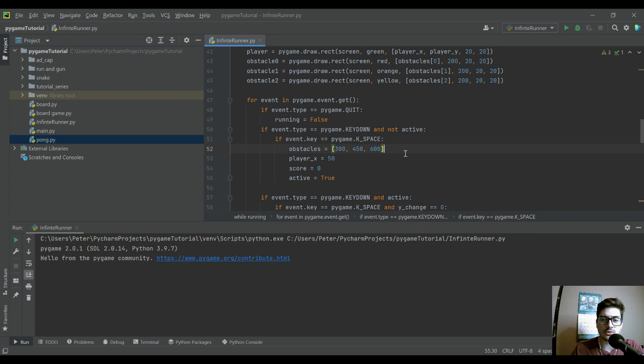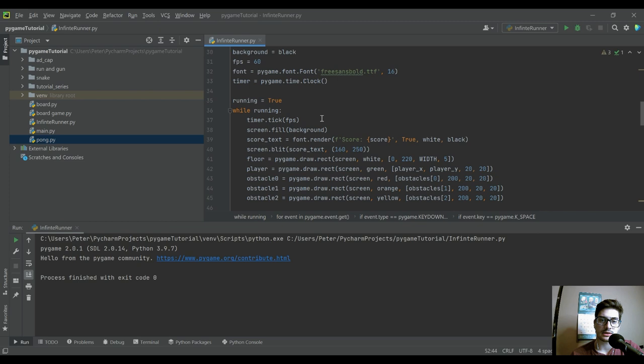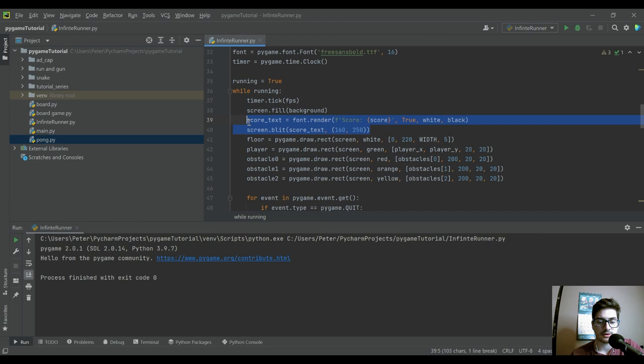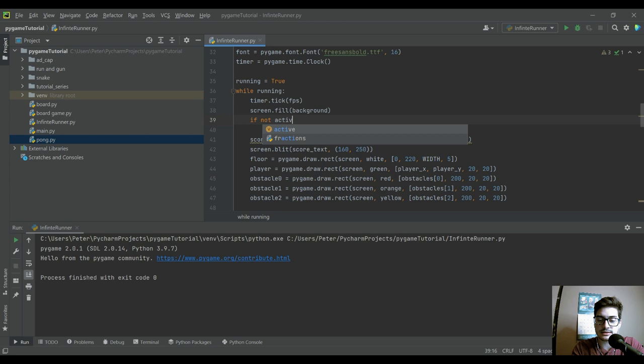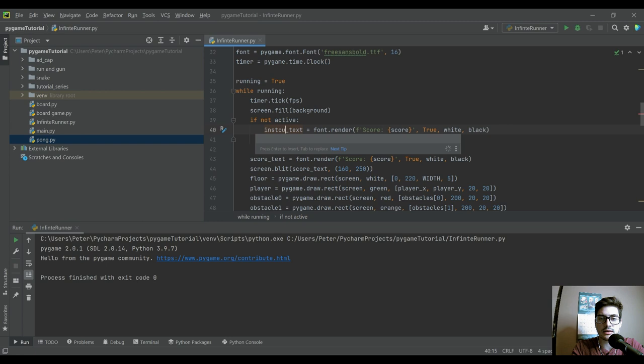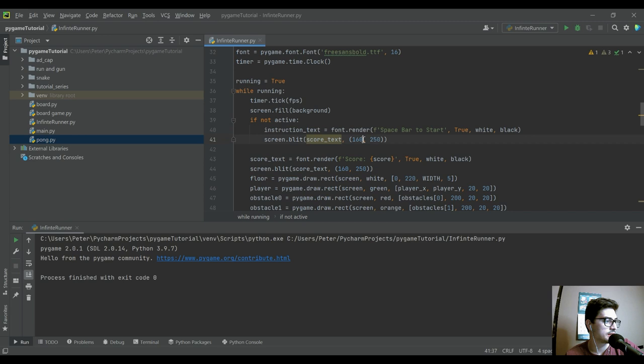Let's go ahead and do one last thing. When it's not active, let's draw a few things on the screen. We'll take this score text that we have here, and we'll say if not active. We're also going to call this one instruction text, and we'll just have it say space bar to start. And this guy, we're not going to want at 160-250. We'll put this guy a little bit higher and a little bit to the left because he's a different length.